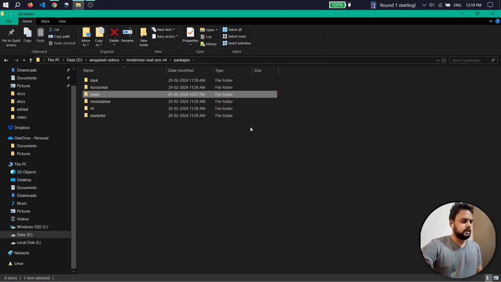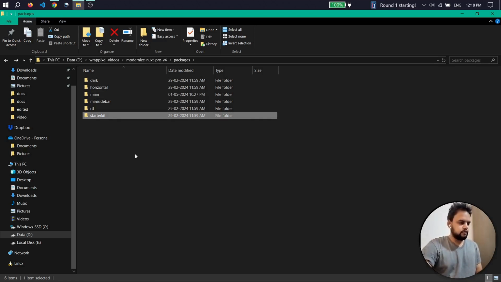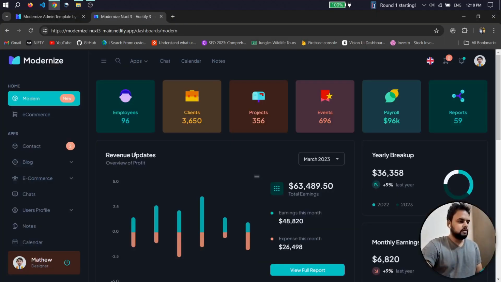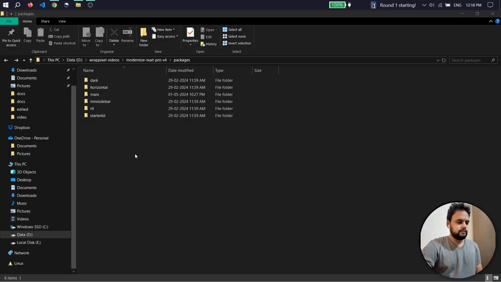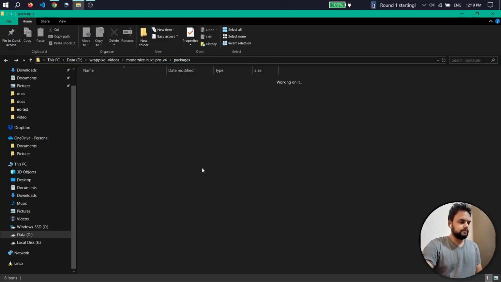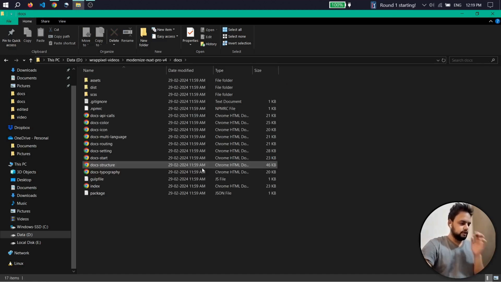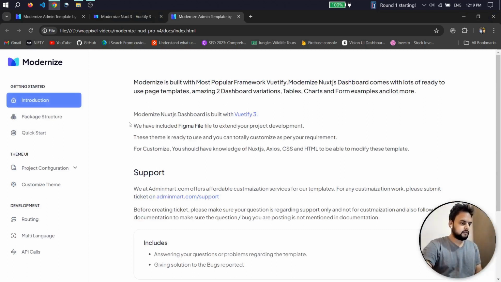Inside package, we have the main folder, which is basically the whole project, and we also have given a starter kit. If you do not want to use the whole UI, you can go with the starter kit. If you open the docs and if you open the index file, you will get the documentation, in which you will get the basic intro of the project.